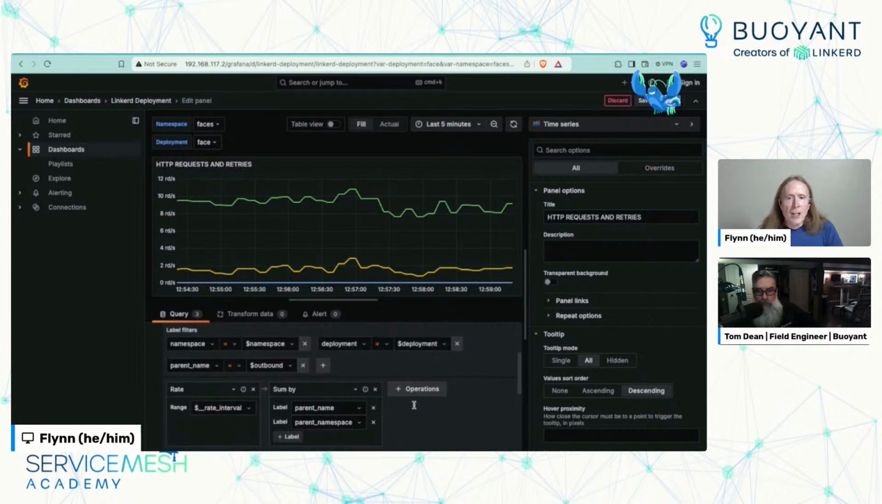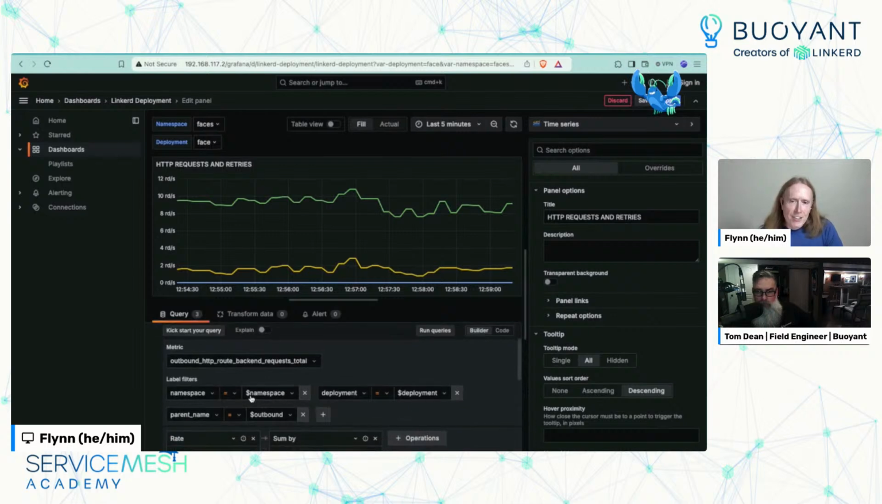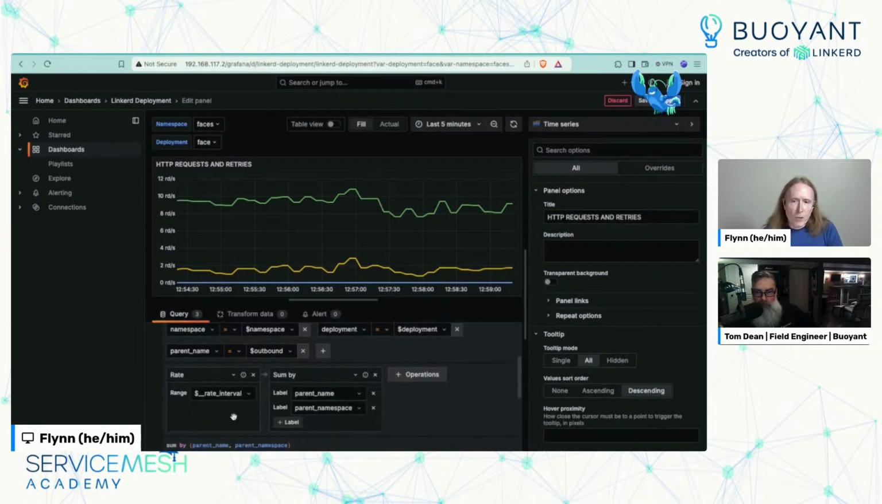But the really cool thing about Grafana is, you notice this says $namespace and $deployment and $outbound. Grafana is very powerful, and you can go through and define variables in the dashboard that will get filled in, and then you get to use them. Likewise, the rate, they say range. I like to think of that more as sampling interval. And you've got this magic $__rate_interval, which is just magic. Trust Grafana and good things will happen, or something like that.